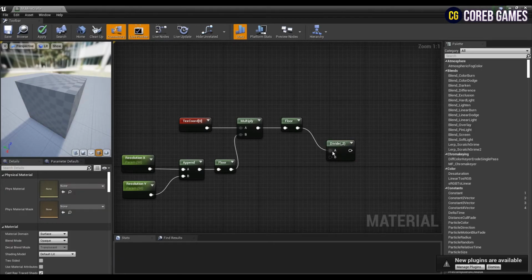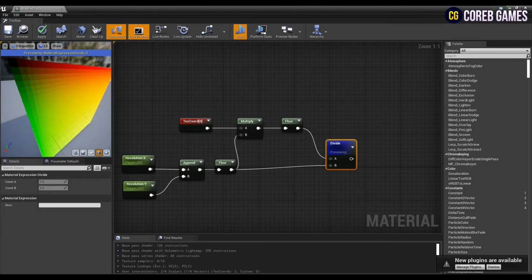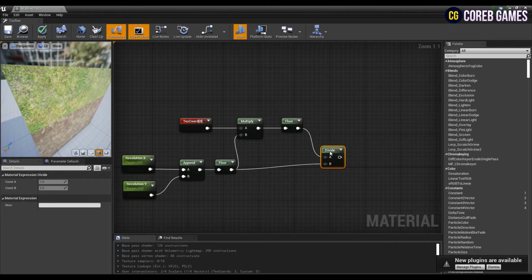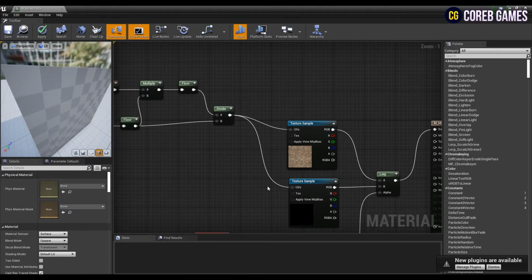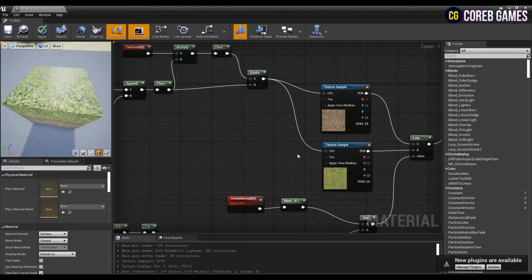Next, hold down D on the keyboard and click to create a divide node. After that, connect the two floor nodes to the divide node. When you preview the divide node, you can see that the texture is separated just like pixels. Now, when you connect the divide node to each of the two texture sample nodes, the textures will be pixelized.